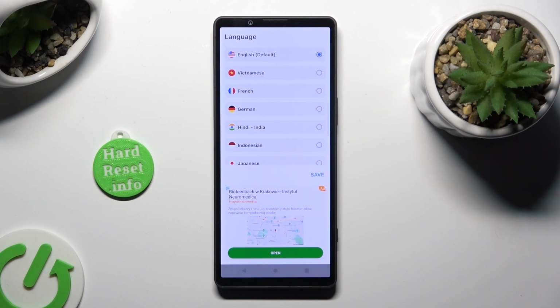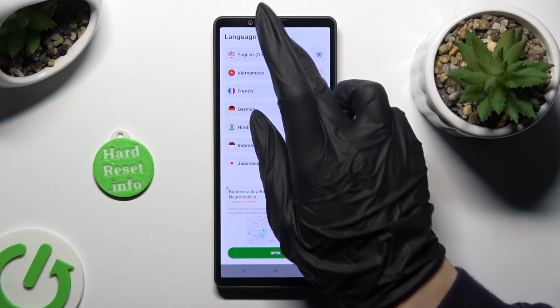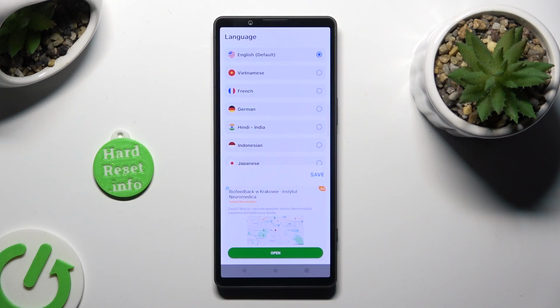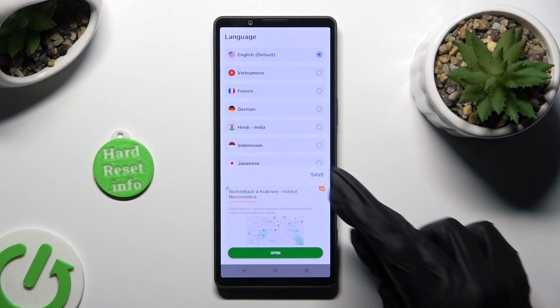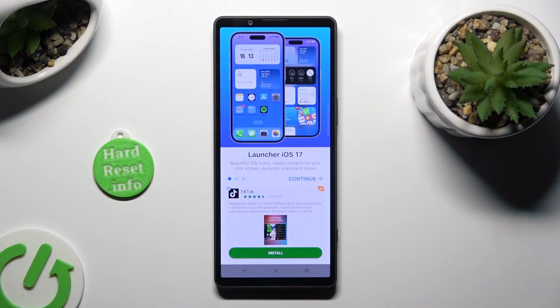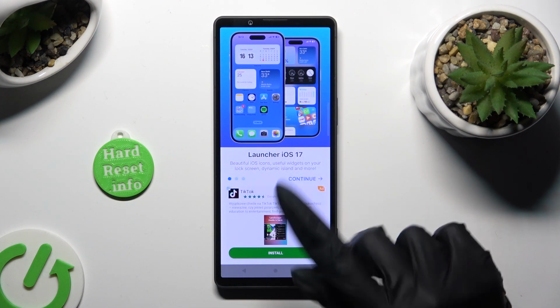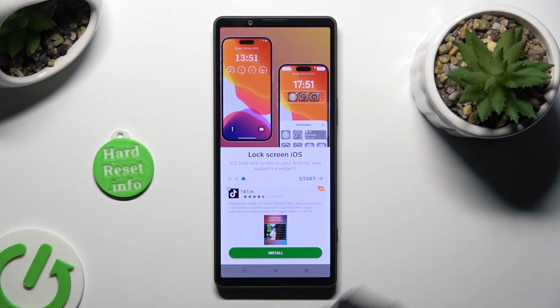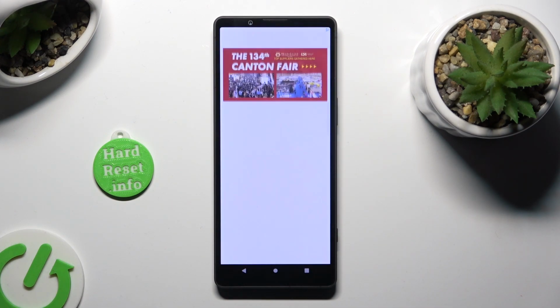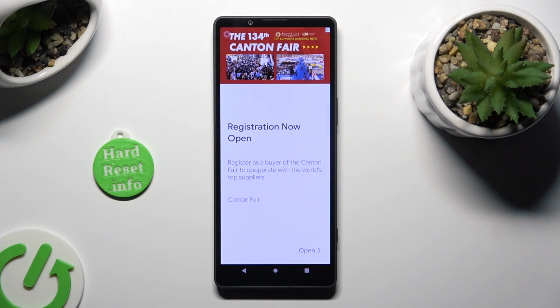Finally, select your language by clicking on it, and when you're done, choose Save. Then tap on Continue a couple of times. Hit Start and close an app.